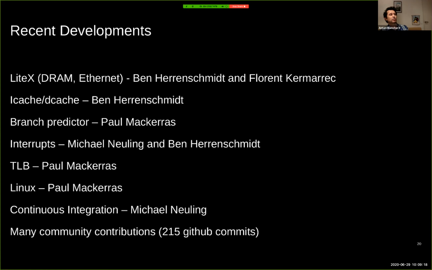Some of the recent developments: I was talking about code reuse, or I should say hardware reuse. LiteX has been very interesting. We've been working very closely, or Ben Herrenschmidt has been working with Florent, on integrating into LiteX. And that gives us a lot of stuff for, well, not quite free, but almost free, things like DRAM controllers and Ethernet and the like. So that's been very useful. Over the last couple of months, caches, branch predictors, interrupts, and TLB have been added by Ben, Paul, and Mikey. And that was all leading up to obviously running Linux. And so Linux now runs thanks to a lot of work from Paul.